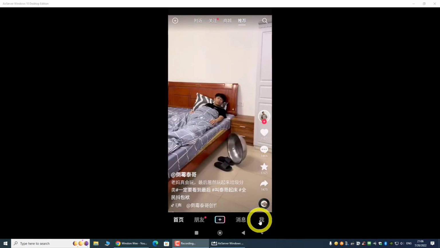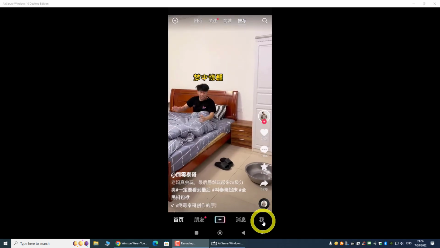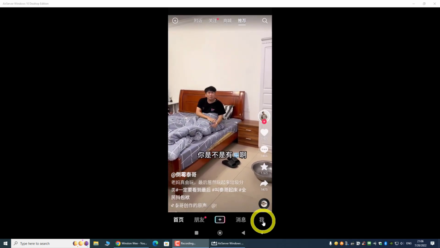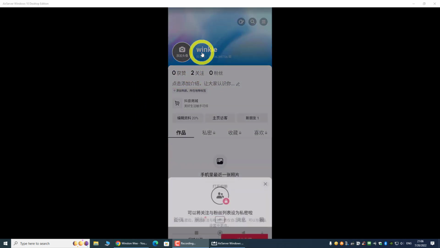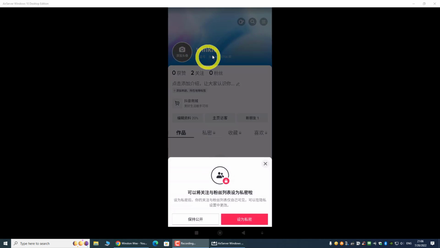So from here, we want to set a password for our Douyin app. We'll click on this one. This is quite similar to the TikTok. This will go to your profile. And then these are the people that I follow, and then this is your name, and then you can set your profile picture here.